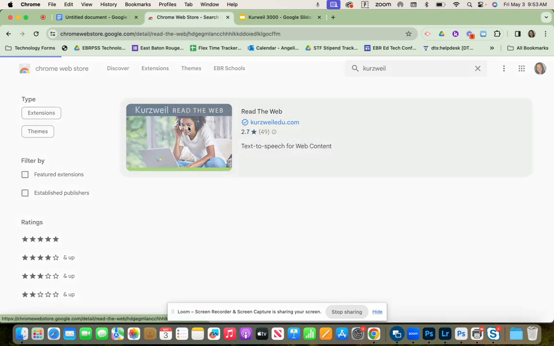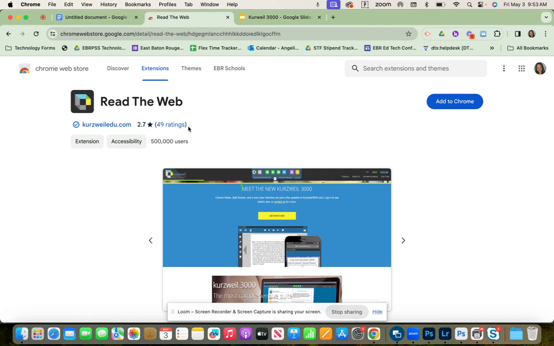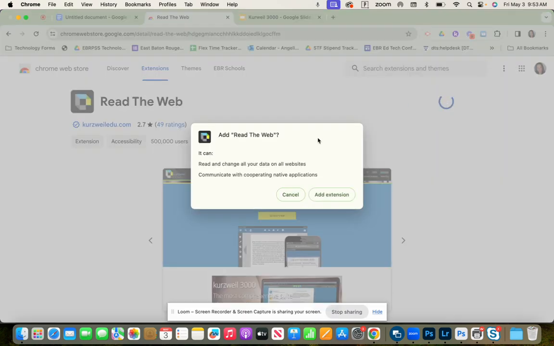Once we find the application, we're going to click on it. And then it gives us the option over here to add to Chrome. We want to click add to Chrome. And when we do that, it's going to ask us about permissions. It's going to ask you if you want to add Read the Web. It can read and change all of your data on websites and communicate with cooperating native applications. And that's what we want it to do. We want it to be able to read. As far as changes, that's not something that you should be worried about, it's not changing anything. It's not breaching any type of security, but we want to go ahead and add the extension.